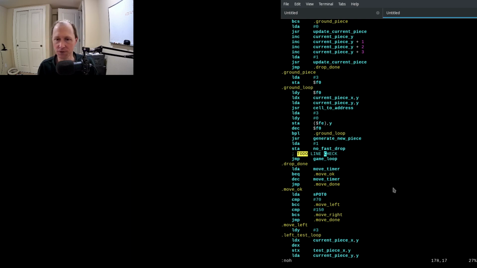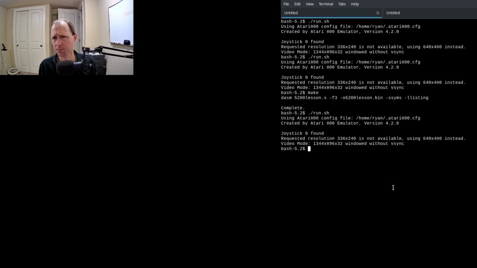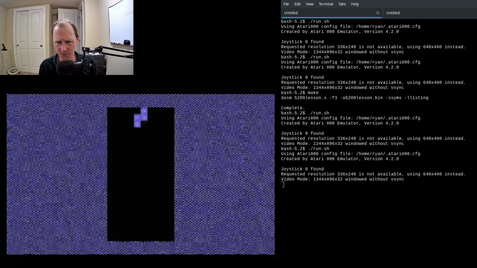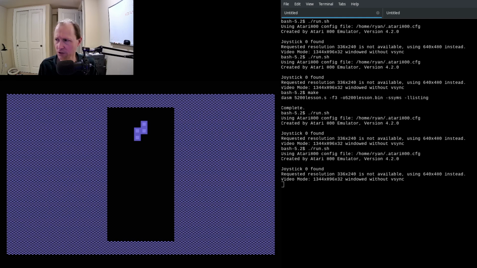And even put a to-do for line checks. Here's where it goes. So let's think about this logically now. When you drop a Tetris piece and it hits the ground, which lines do you need to check?